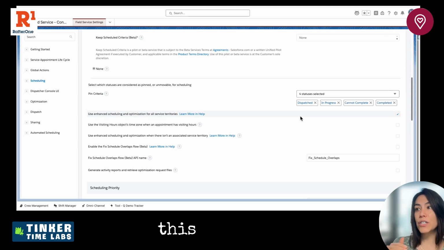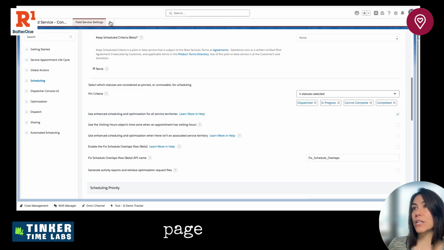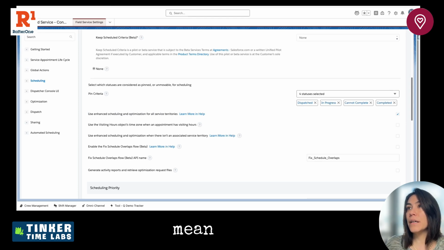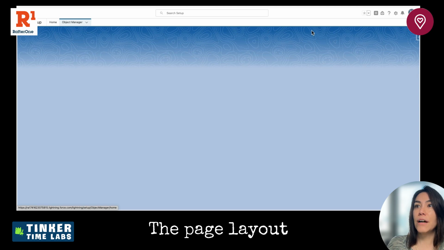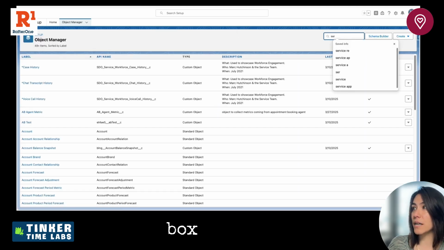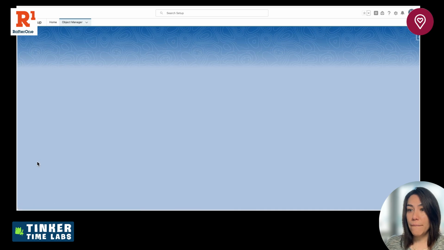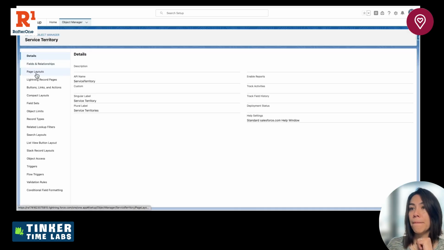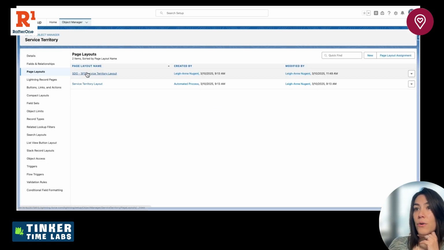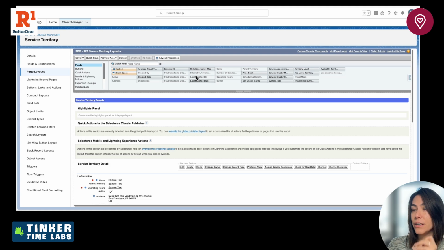And then if you turn this off, you're going to need to open up a service territory record and update the page layout. So I'll show you what I mean here. The page layout for service territories doesn't have the tick box that I'm talking about. So if I go to service territories and I go to the page layout, you'll see an ESO.